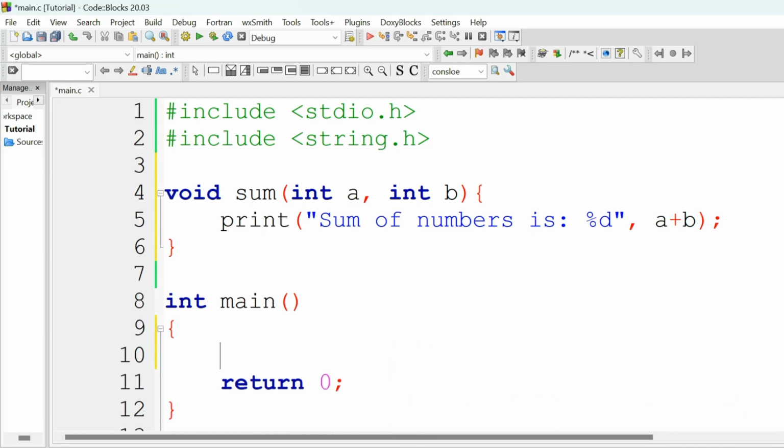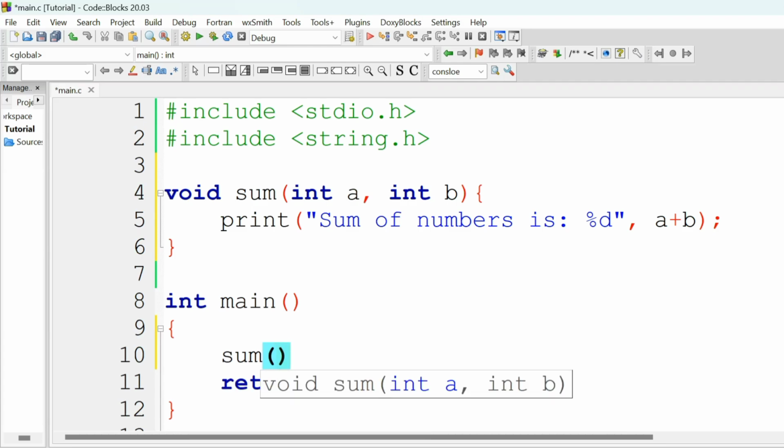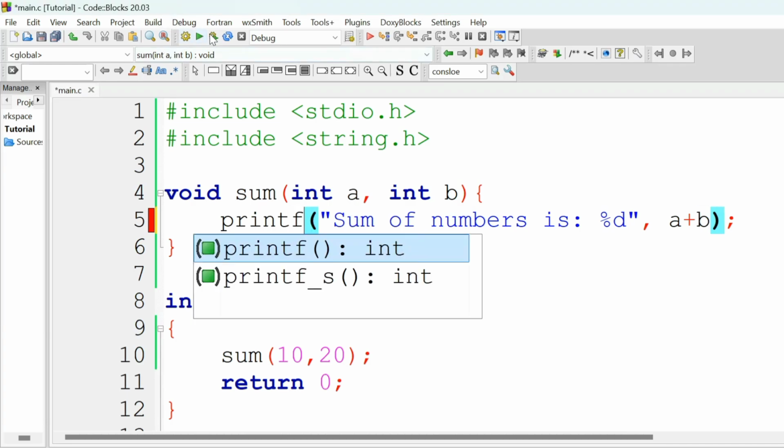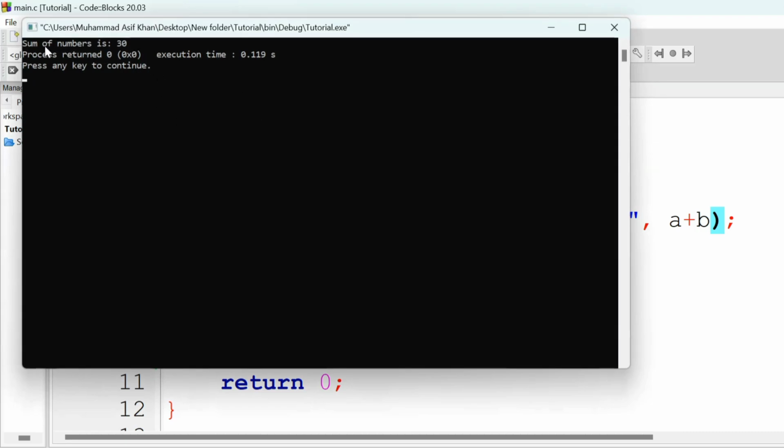Now if I call this function in the main function, type the name of function and then give the values for the arguments. For a I typed 10 and for b I typed 20. Now this function will calculate the sum and display the sum of these two numbers. Let's run the program. There is an error. There is a typing mistake, printf. Now run the program and you can see it displayed sum of numbers is 30.